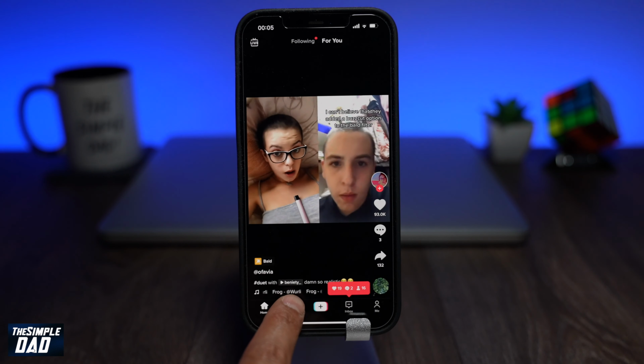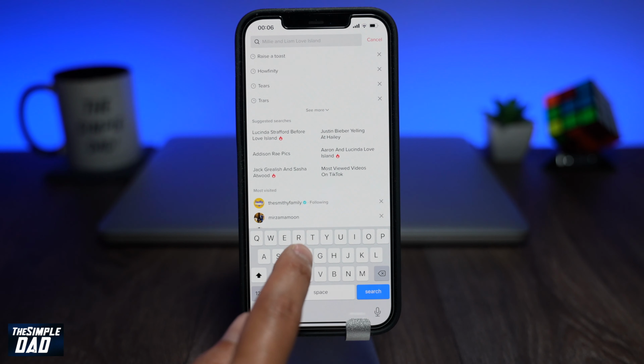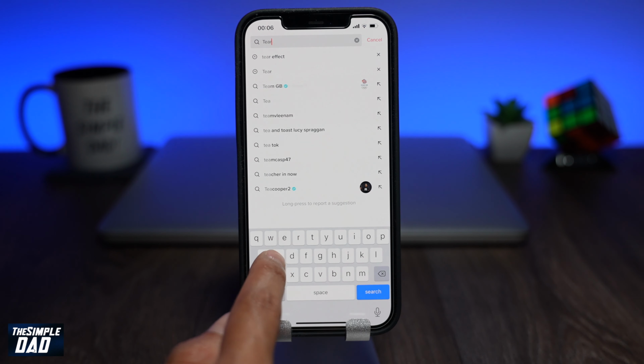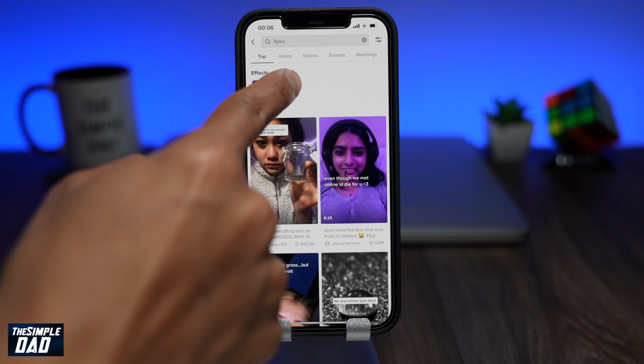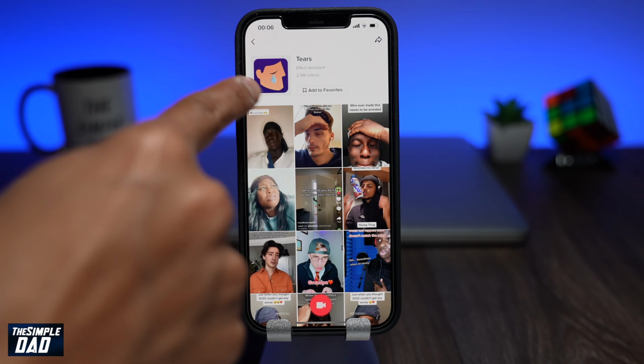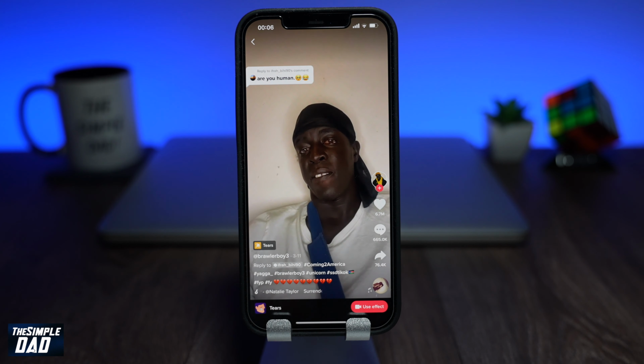Open your TikTok app on your phone. Now tap on Discover. In the search bar, type in tears. It should appear under effects and look like this. Tap on it. If you don't see this effect, this means that this effect has not been rolled out to you yet. Wait a few more days as TikTok will slowly roll it out to everyone.